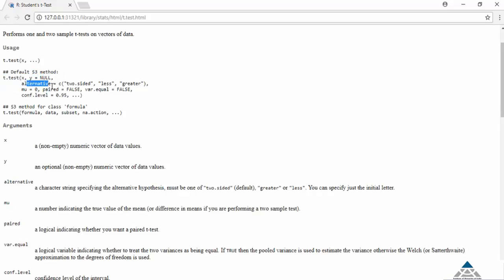Alternative is that it will be a two-tailed test, followed by mu is equal to 0. That is, the null hypothesis is that the population means are equal to each other. Then we have paired data equal to false. Var is equal to false implies that the variance of the samples are unequal. And lastly, the confidence limit is 95%.